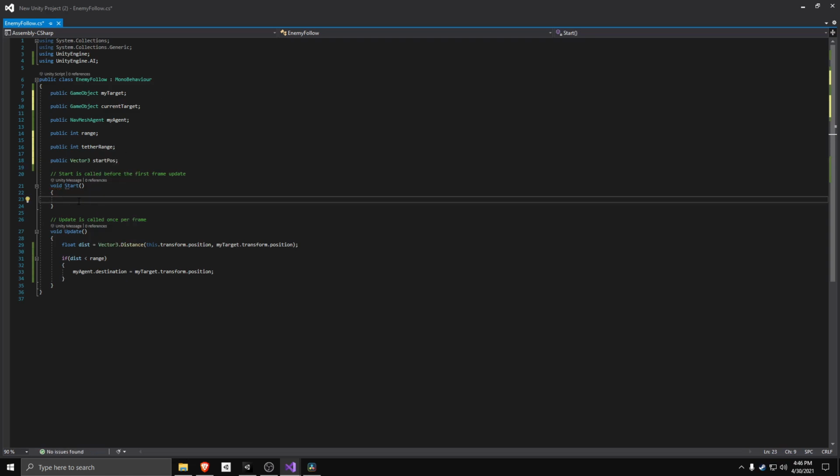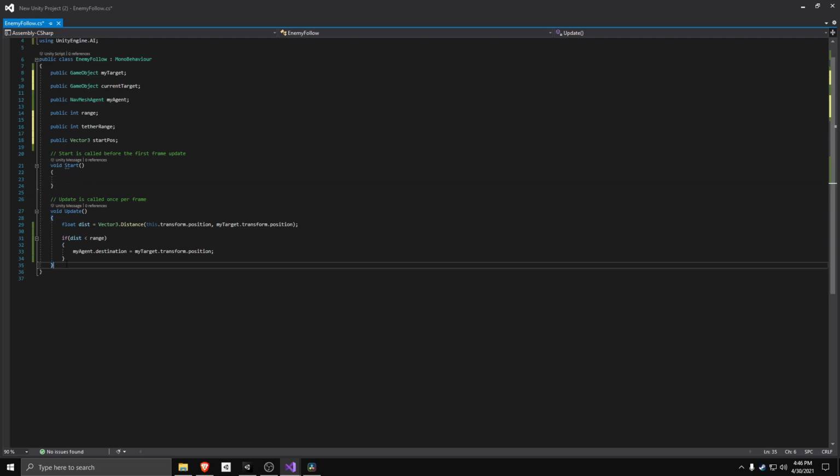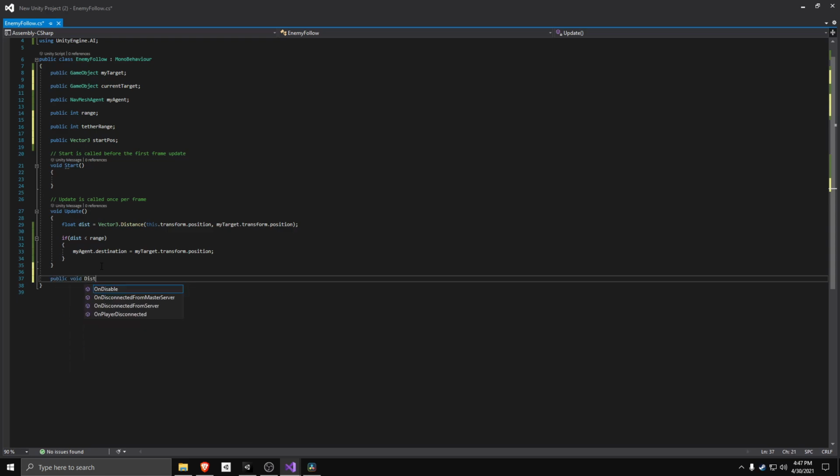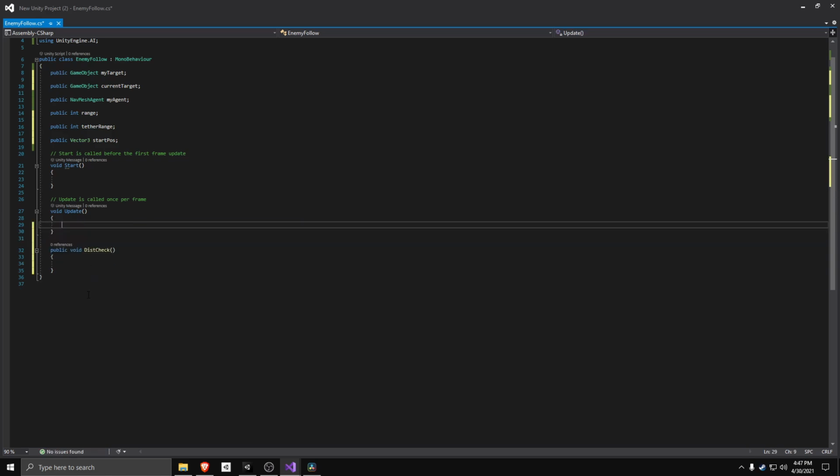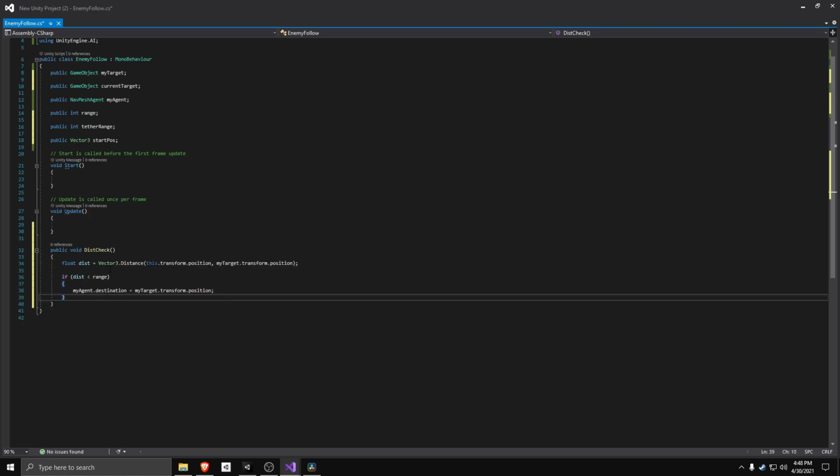Now we are going to need to make a completely new method, and we're going to go ahead and call this our distance check, since we're going to be doing our distance check inside of this. Now we can move everything we did in our update to this function, and we're going to also add a little bit to this function. First up, we need to change what happens when our distance is less than our range. We're just going to simply change our current target equal to our actual target.